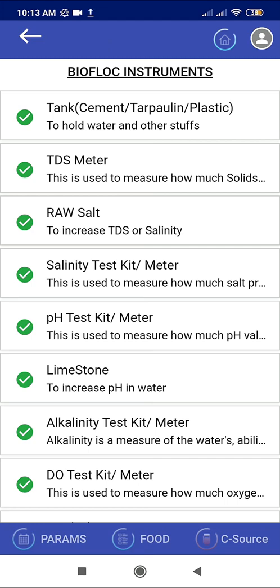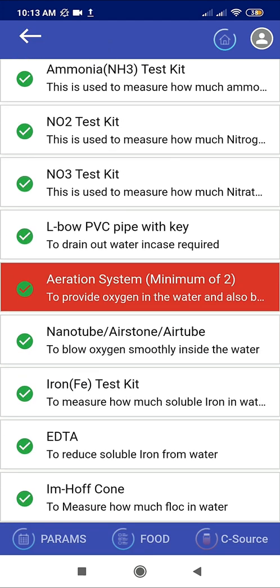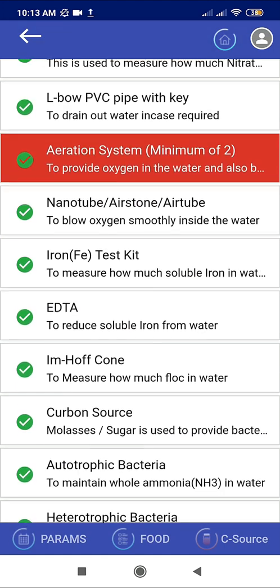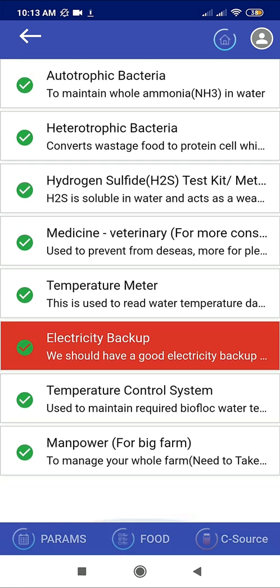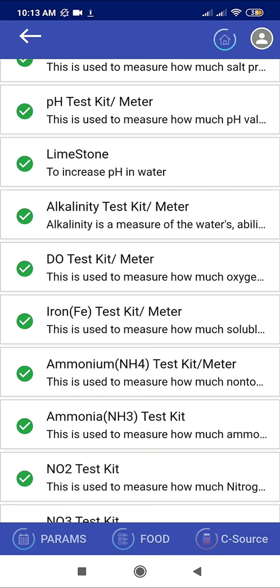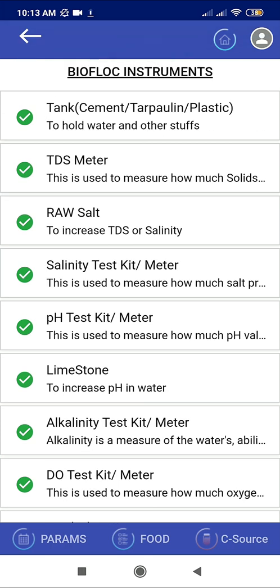One by one. Instruments, which you already know: what instruments are required to run the Biofloc tank? One of the options is showing in red color, because this is crucial and a major part of this system: the aeration system. Without aeration nothing will happen. And here we should also have electricity backup, because if we run 10,000 liters or above, we must have a good power backup, otherwise we can't provide oxygen in the water.